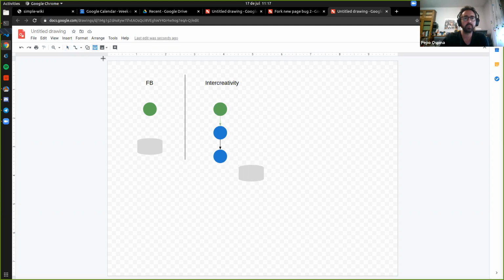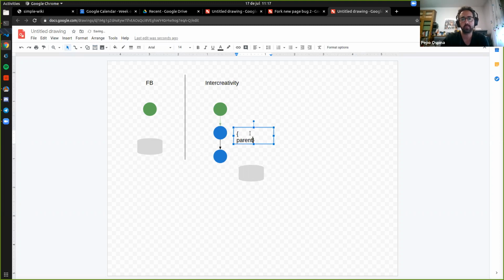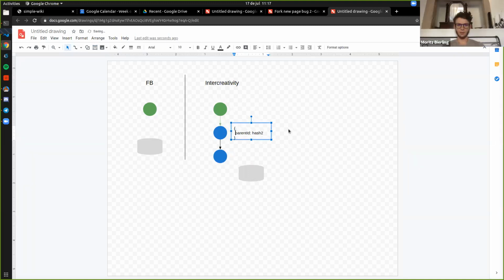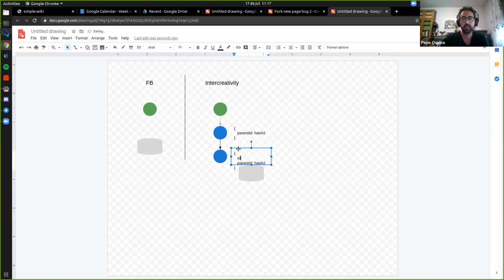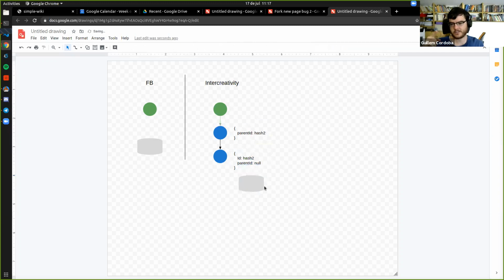Yes. So each of these are JSON objects. And this will have some sort of parent ID, a hash. And this hash is going to be the ID of this other object. Wait, no, wait. The parent ID for the middle one would be the one that follows it? No. So this ID is hash 2. Like here, the latest version is the one up, not the one down.